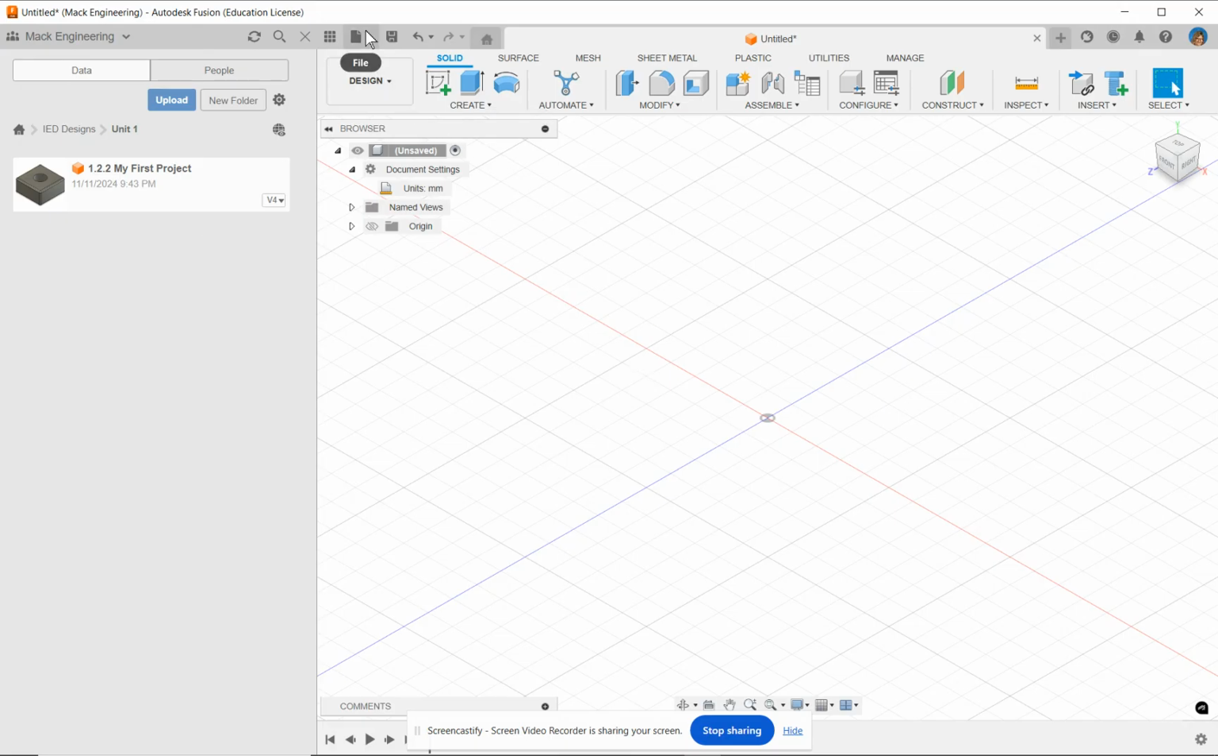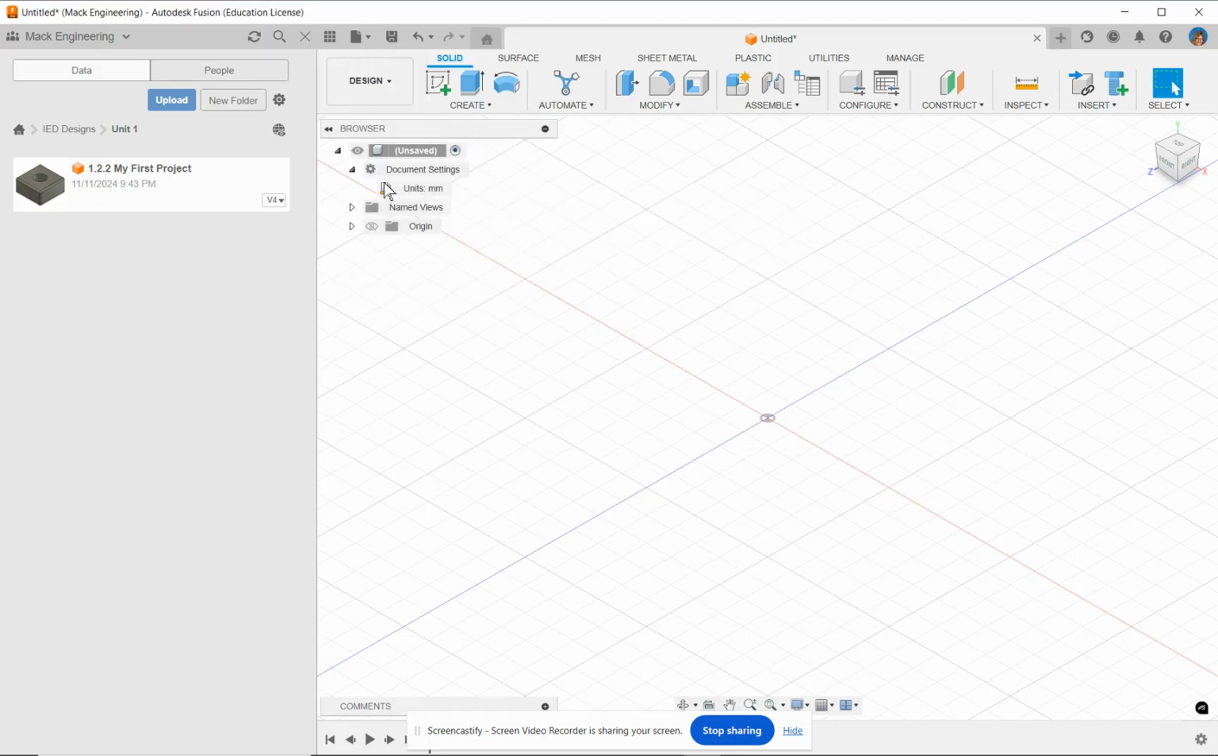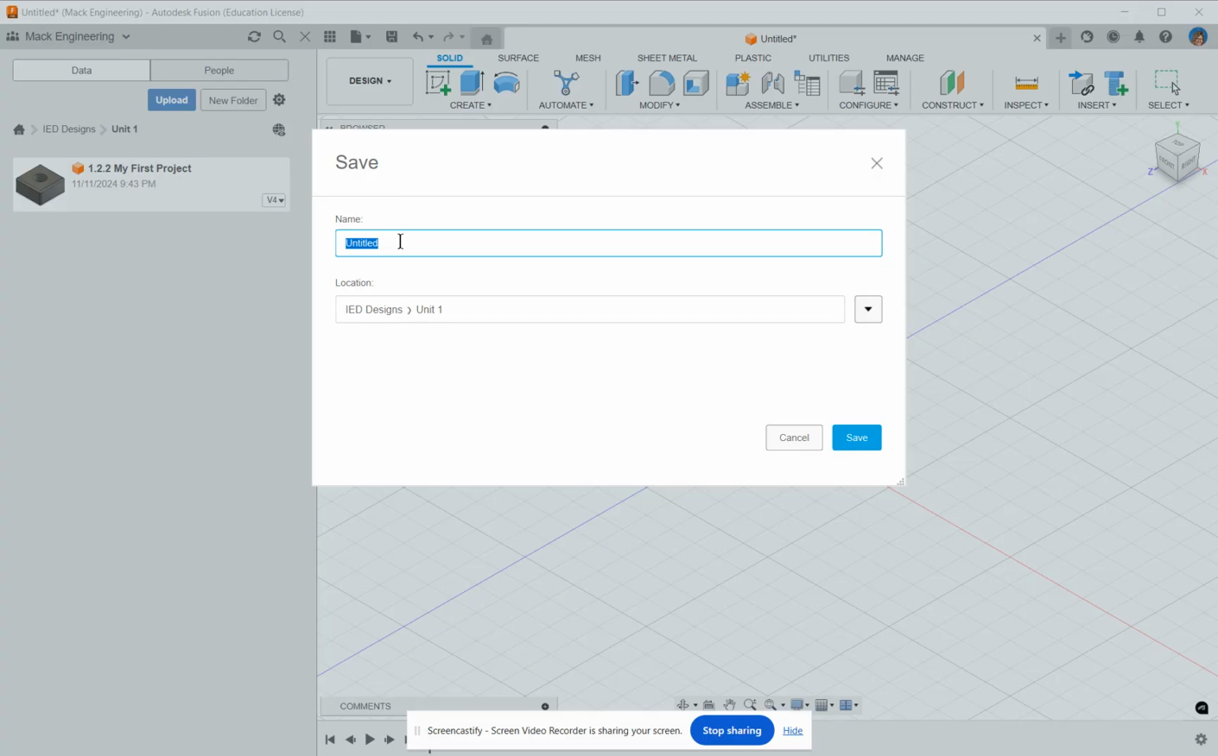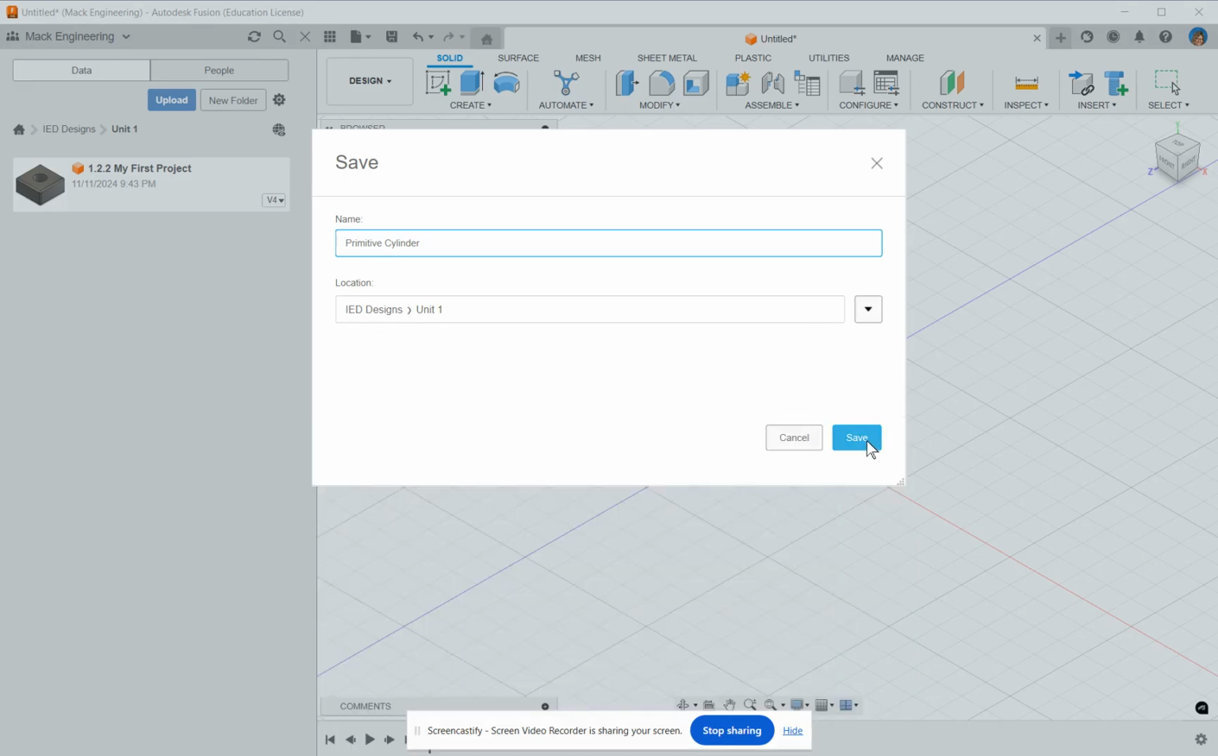Now we're going to go over to our toolbar up at the top. We're going to go to File, and down to Save. In the name, we're going to call this Primitive Cylinder. Okay, we want it to be saved in IED Designs Unit 1, so that's all good. If for some reason your location is not correct, you need to go over here to this drop-down arrow and find the correct project folder under here. Okay? Once you have everything correct, you can just click Save.